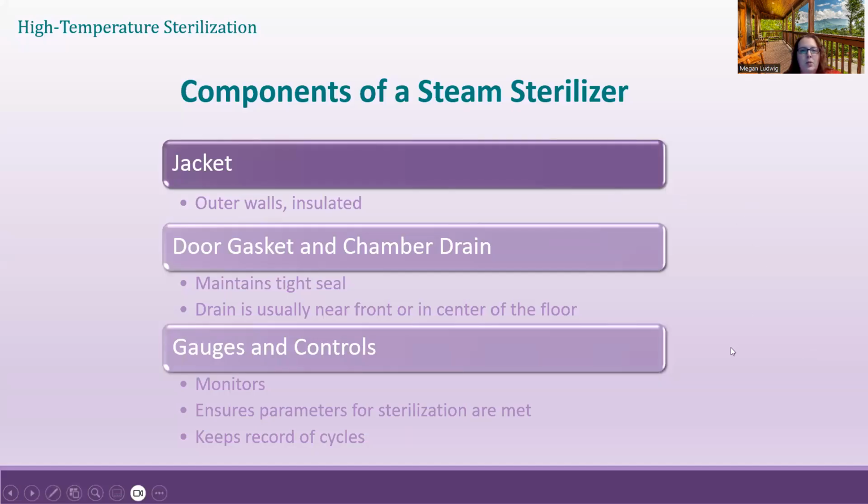So the main components of the steam sterilizer, you have the outer wall, which is called the jacket, that big metal outer part you just saw. There's always a door, right? A door gasket and the chamber drain. But notice here it says the drain is usually near the front or center of the floor. That's sometimes a certification question. They like to ask those types of things. Where is the chamber drain? Front and center, furthest away from where the steam enters, really.